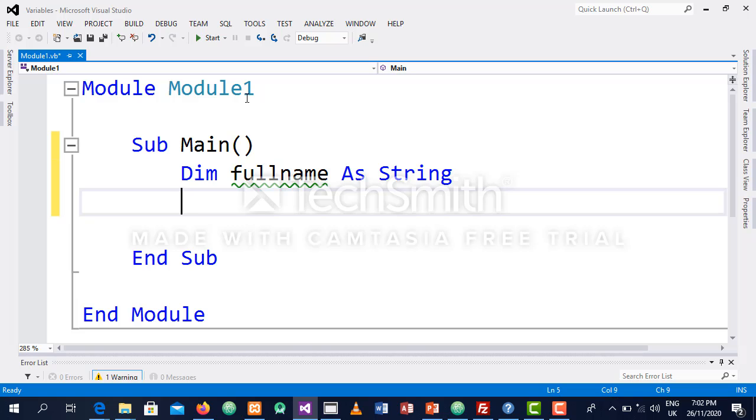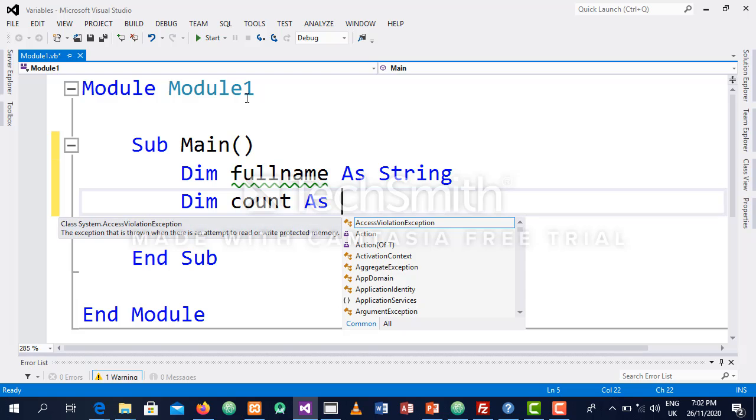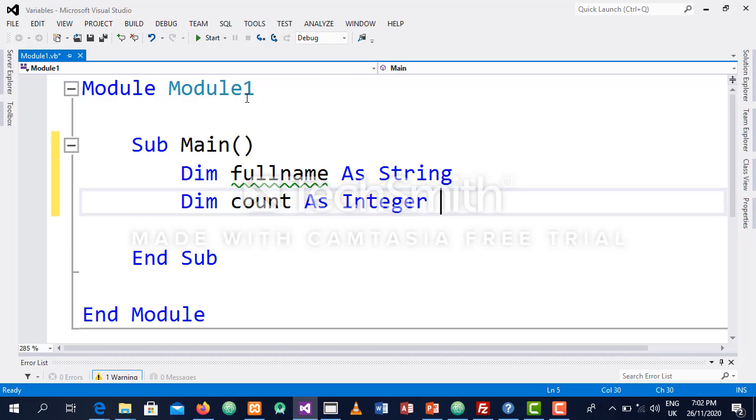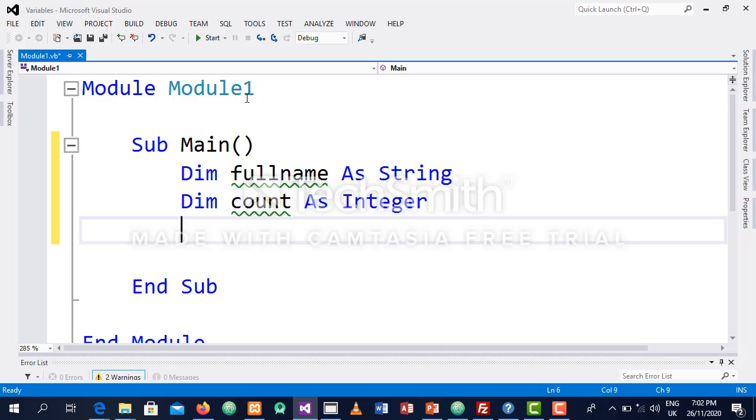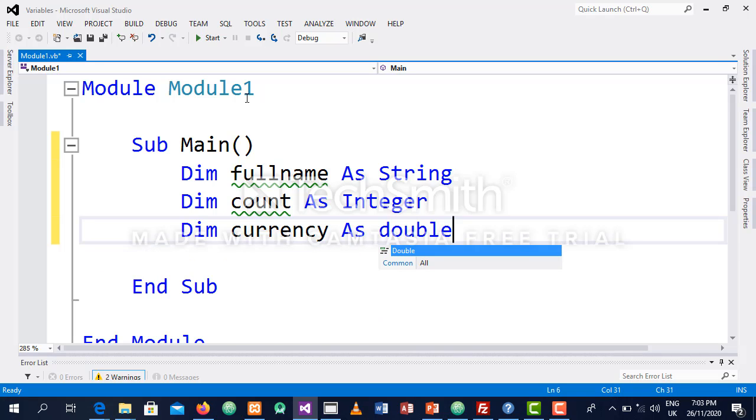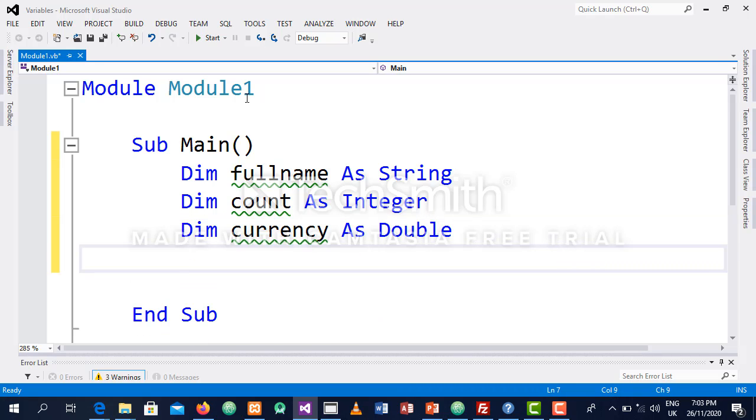And if you want to store numbers like whole numbers, you just use this one. For example, Dim count. For example, you want to count something, since for counting we use whole numbers, we just declare it as Integer. And finally, if we want to make use of decimal numbers, we declare it as Decimal or Double. For example, let's say currency. We want to accept currency, so we say As Double. So this will allow us to accept something like 2 naira 50 kobo.